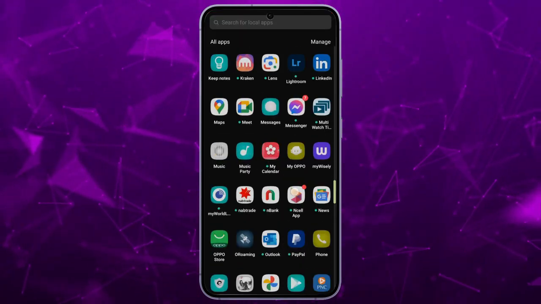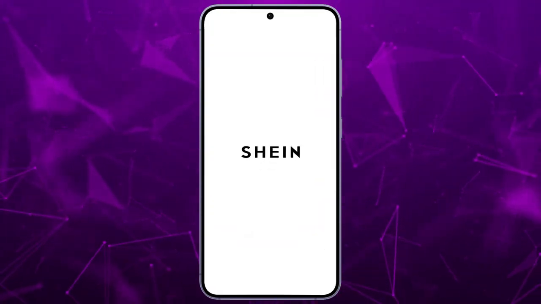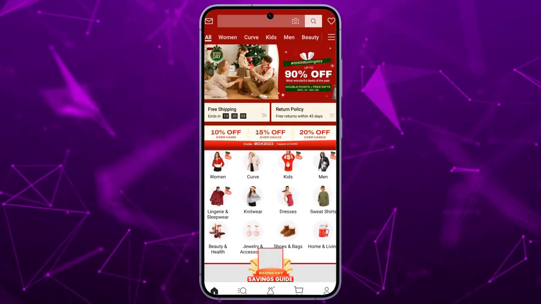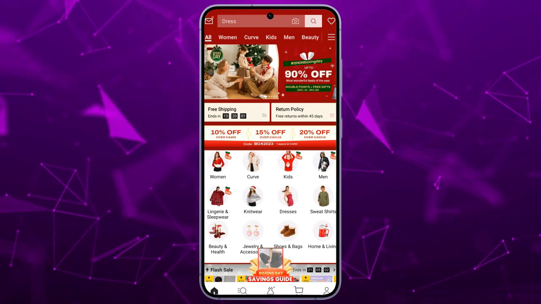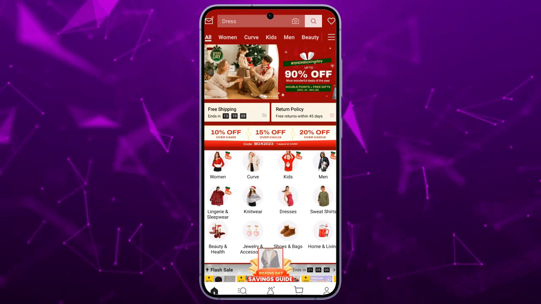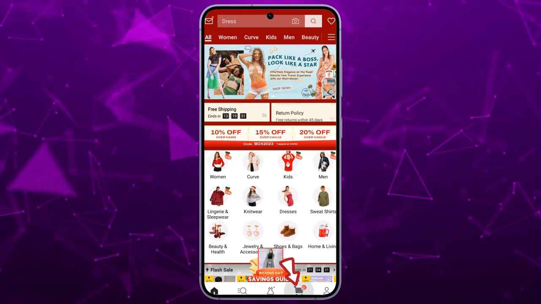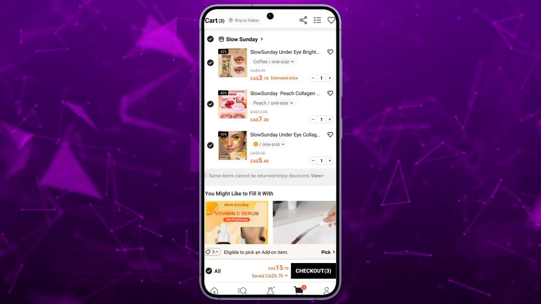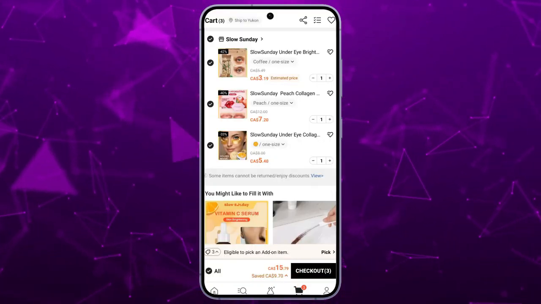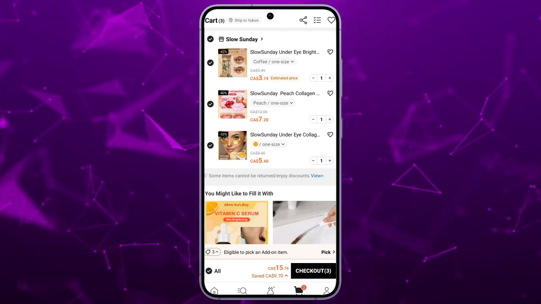Firstly, go ahead and open up your Shein application. The homepage of Shein application will appear on the screen. Make sure that you're logged into your account. Now, all you need to do is go ahead and open up your cart, which should be located at the bottom of the screen. You can see that I have added 3 products to my shopping cart.